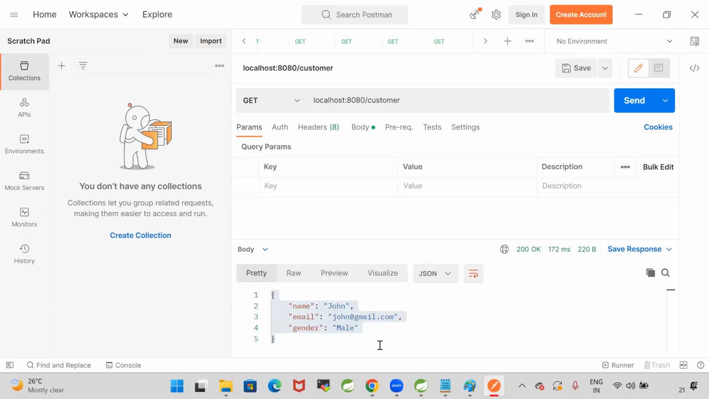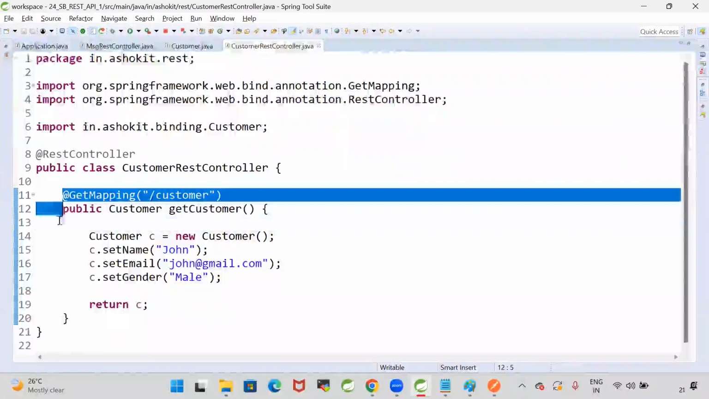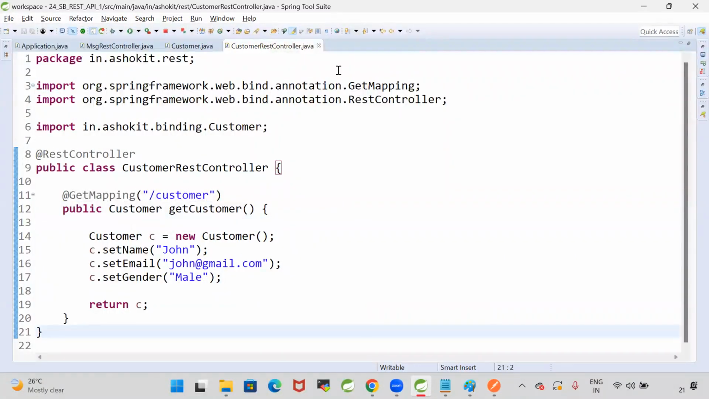Am I getting the object as a response? Am I getting the JSON as a response? Beauty. JSON we got as a response. So now tell me, do I really need to write the code of the Jackson API to convert the Java object to JSON? It will be taken care of by Spring Boot, or do I need to do that?